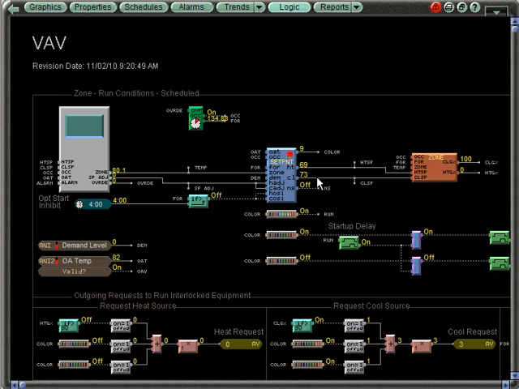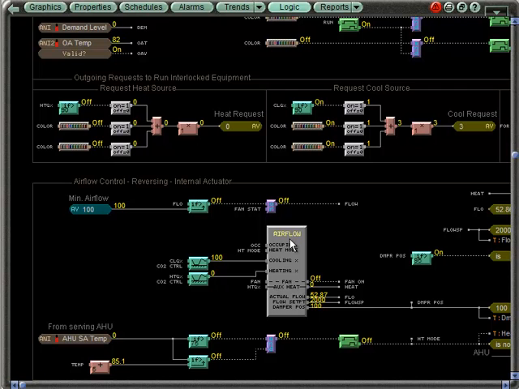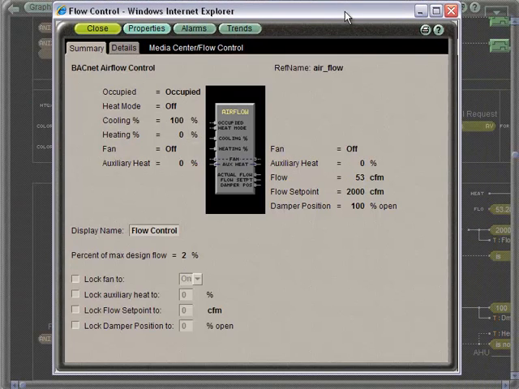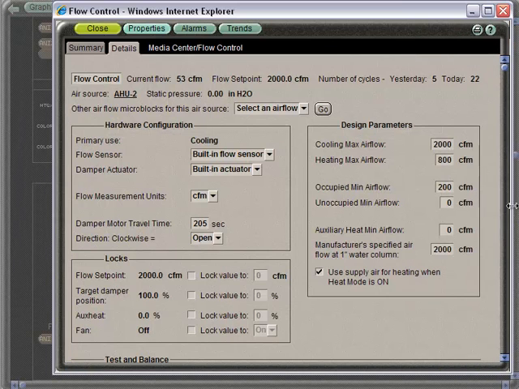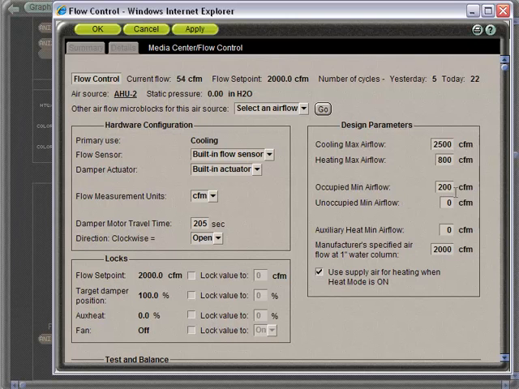Step number 9 says set the cooling max airflow. So I'm going to look for a microblock that says airflow. I'm going to click it to open it. And on the Details tab, I have lots of things I can do. One of which is change the cooling max airflow to 2500 CFM. And while I'm here, it says change the occupied minimum airflow to 500. And I'm going to apply them.